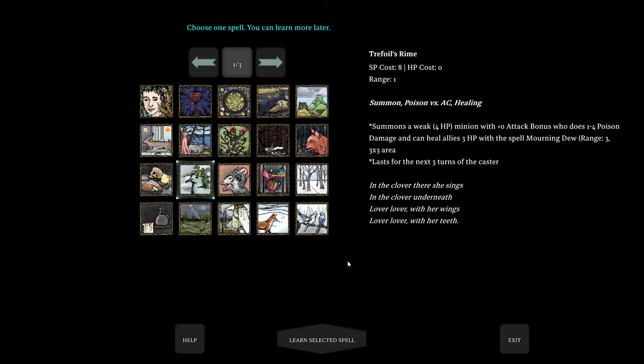Trefoil's Rhyme summons a weak 4-hit point minion with plus 0 attack bonus who does 1-4 poison damage. It can heal allies 3 hit points with the spell Morning Dew. Range 3, 3x3 area. Lasts for the next 3 turns of the caster.